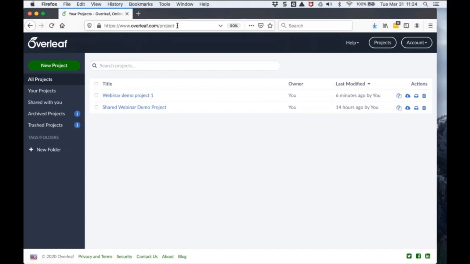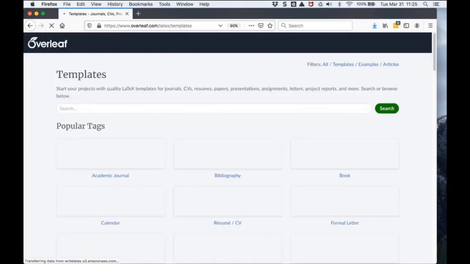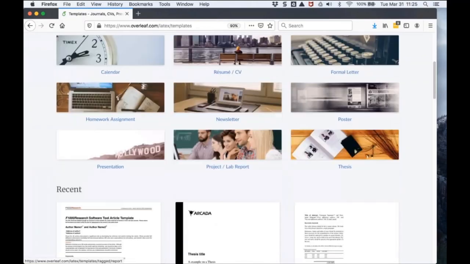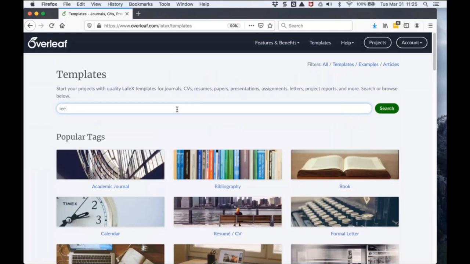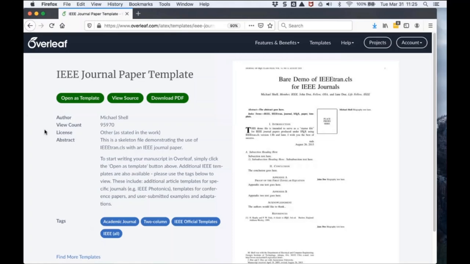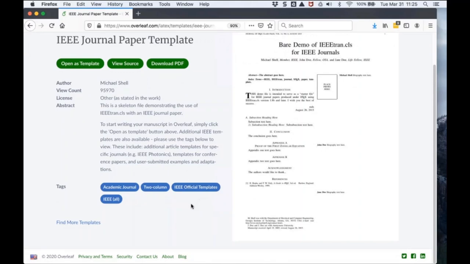And actually, let me go to just overleaf.com/templates. That'll take us to the template landing page. On the template landing page, we have several categories here, but you can also just search. So if you're submitting to IEEE, you can search on IEEE and see all of these that are associated with IEEE. Any template that we have worked on with that organization, we'll mark it as official. So the one that says IEEE official template, that's something that we have worked on directly with the IEEE.